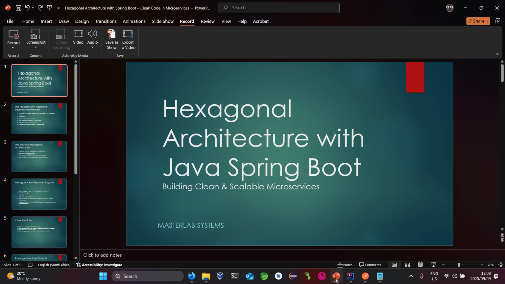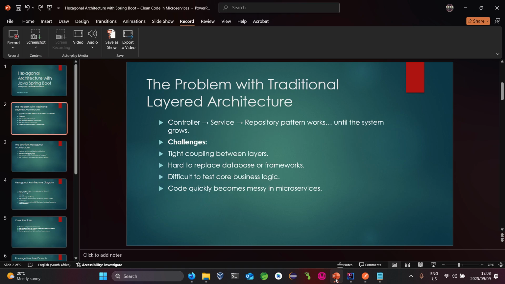So today we'll be looking at implementing hexagonal architecture with Java Spring Boot for building clean microservices. Okay? Let's look at the problem scenario that we have. Why would we really require hexagonal architecture over the traditional layered architecture?